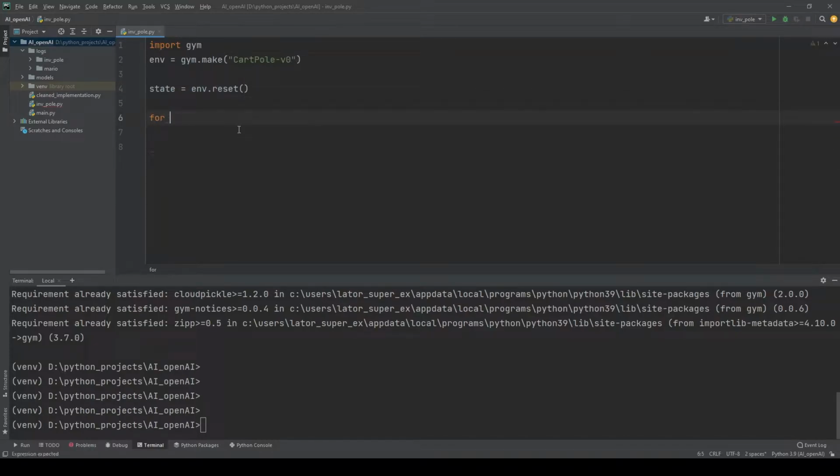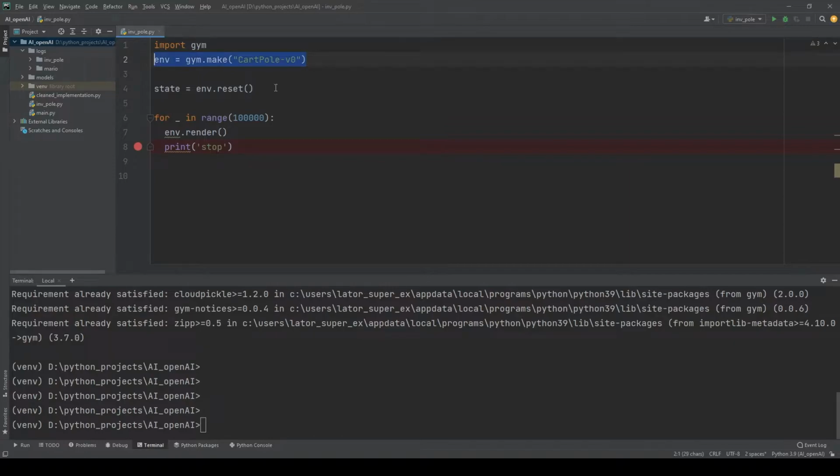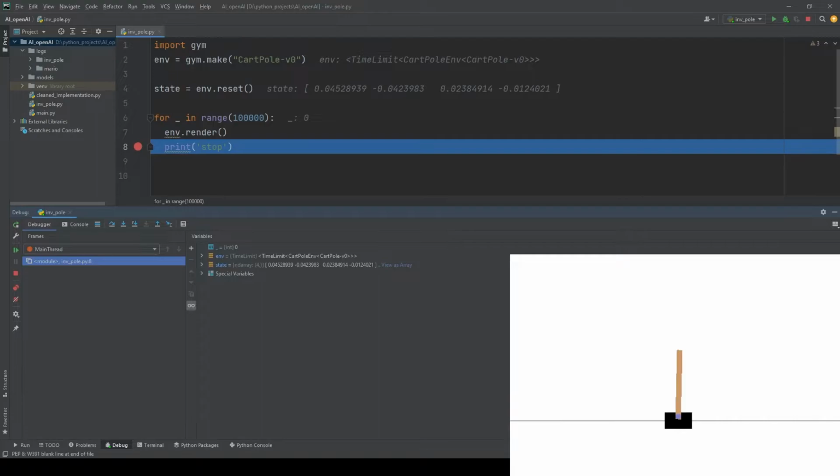Now we want to say for _ in range, let's say 10,000, let's say 100,000. And then we want to say environment.render the scene, and then print quote stop. What this does is build the game, start the game, and go through each scene when you render each frame of the game. If we run this as is, you see we stopped here, and you can see the frame frozen on screen of what the pole game should look like. So cool, we got that right.